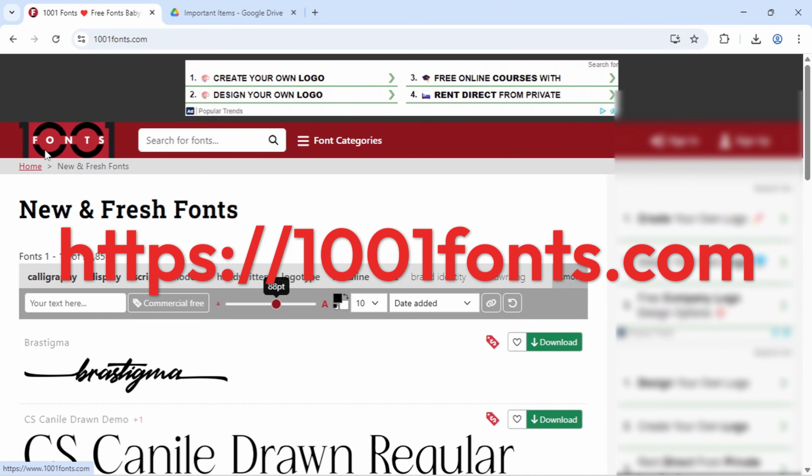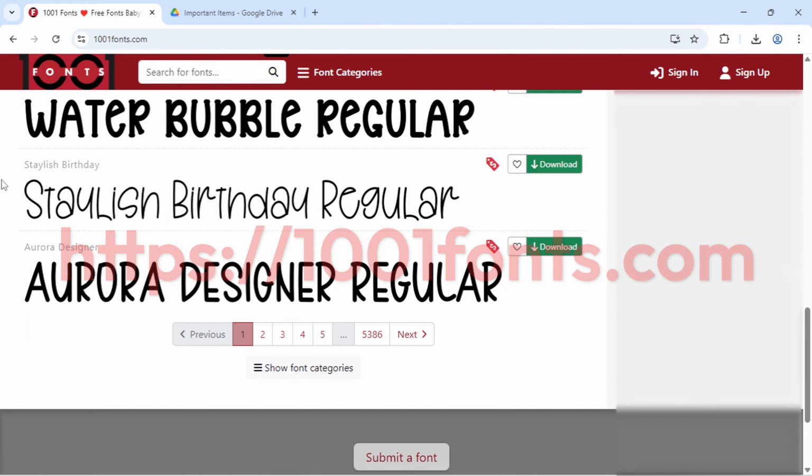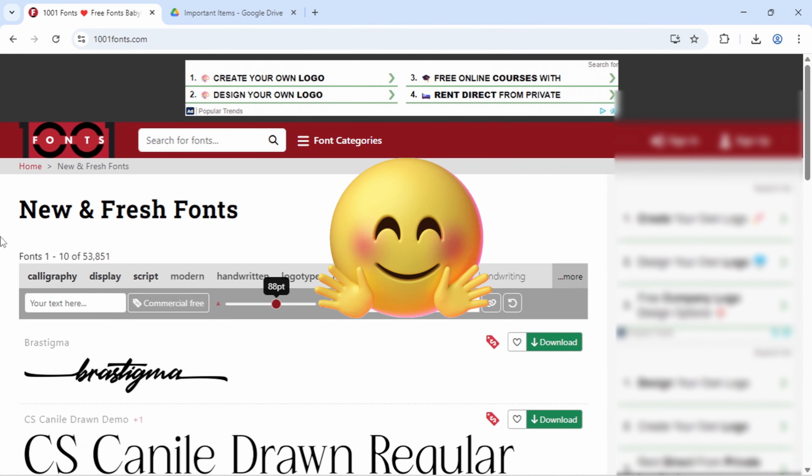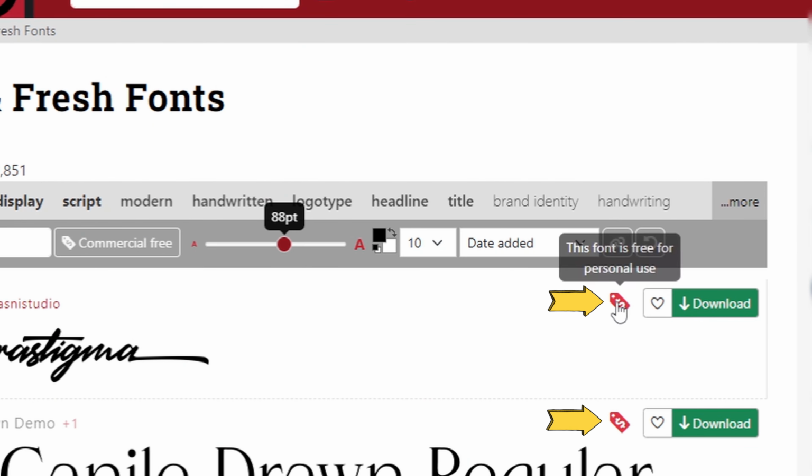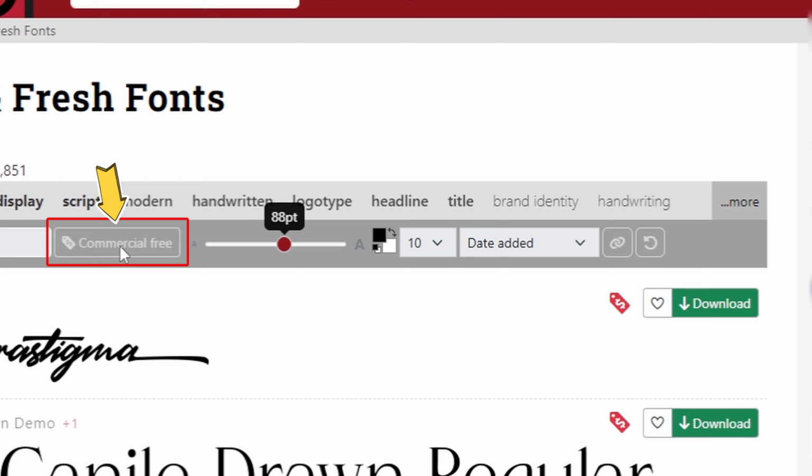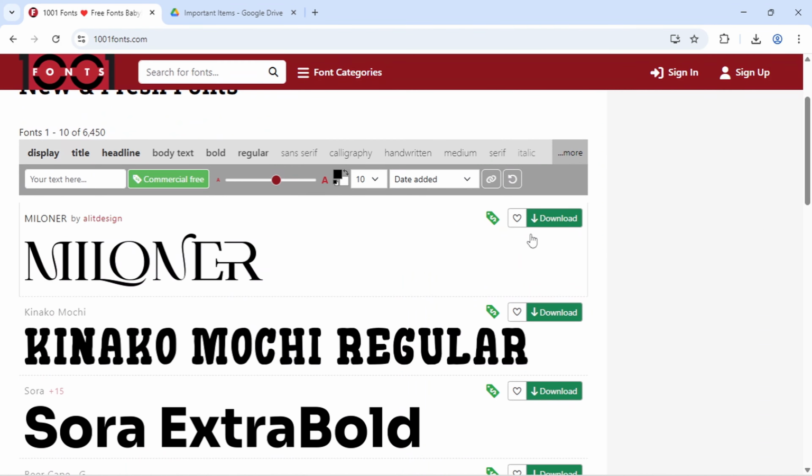I'm using 1001fonts.com, which has thousands of free fonts available for commercial use. Make sure to verify the licensing terms before using them in your projects. Click this filter to show only commercially licensed fonts.